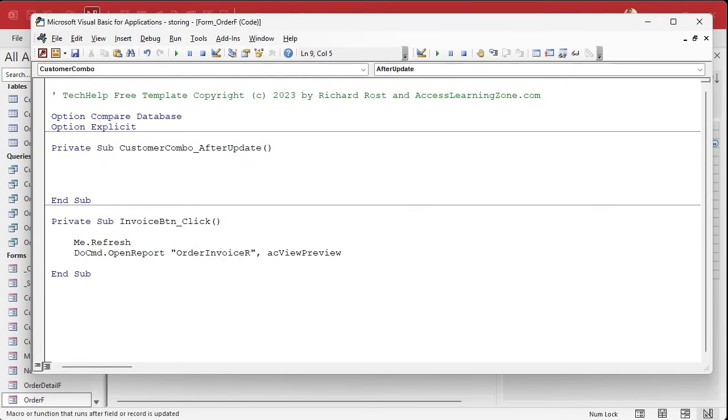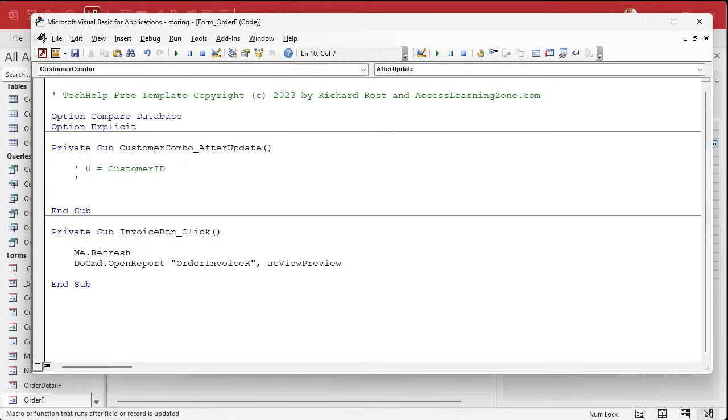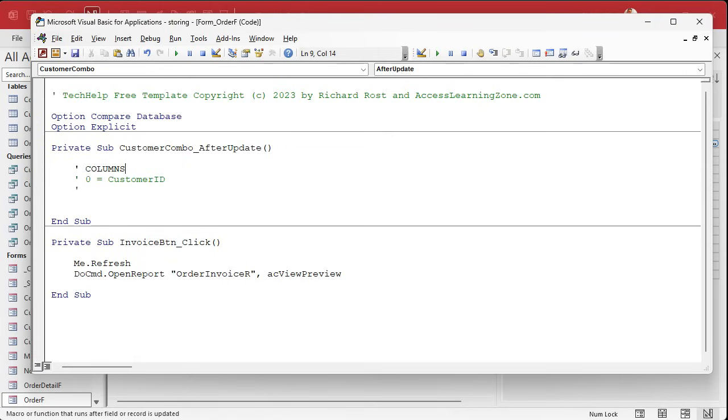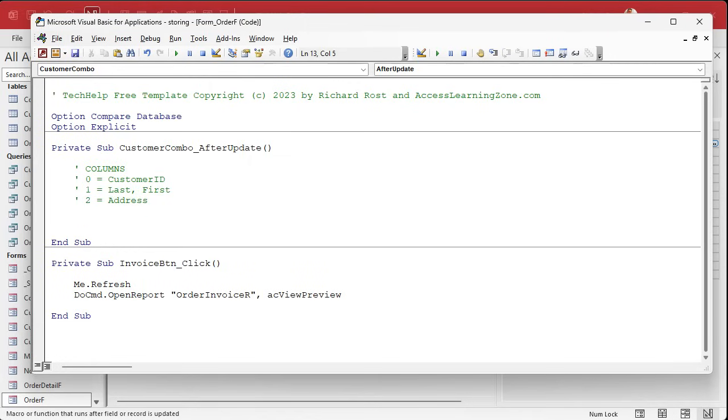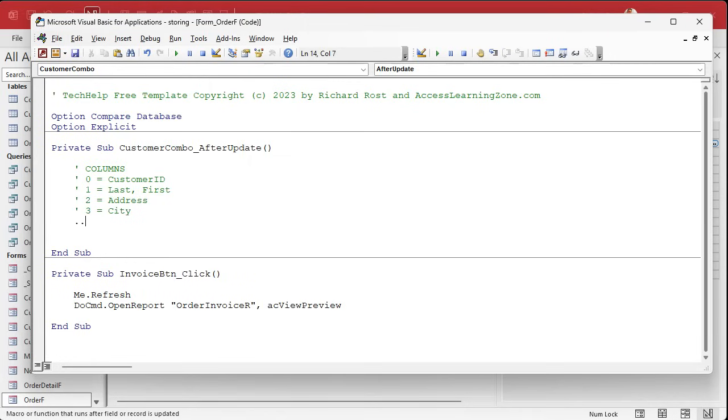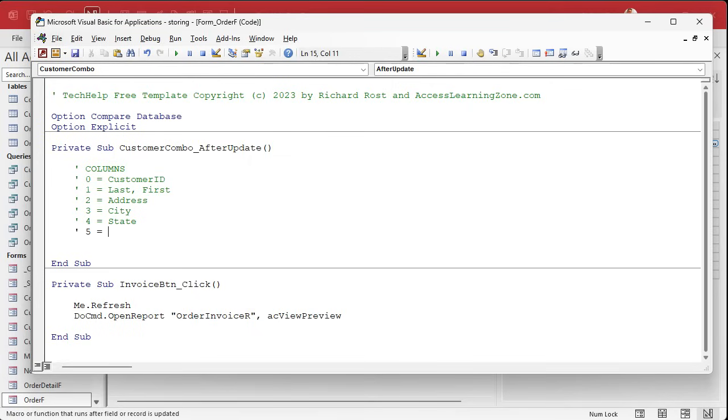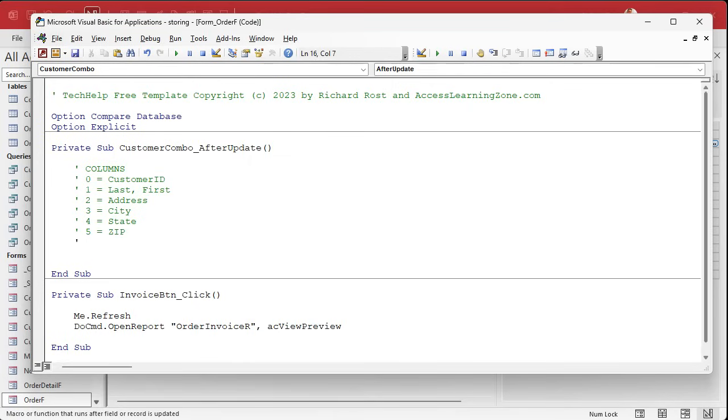Now, in that combo box, you got multiple columns. Sometimes I write them out in here just to keep my wits about me. Column 0 is the first column. That's the bound column, the customer ID, right? Column 1 is the visible column. In this case, it's last name, comma, first name. So column 2 starts your address data, right? 3 is the city, and so on. Here, we'll do 4 equals state. Might as well, right? Halfway there. City, state, zip, and 6 is country.